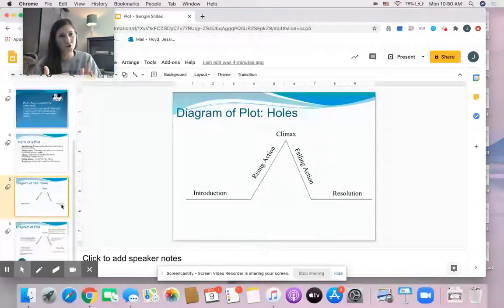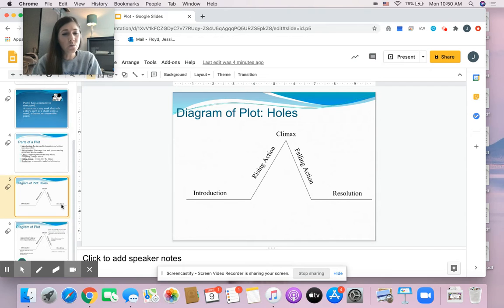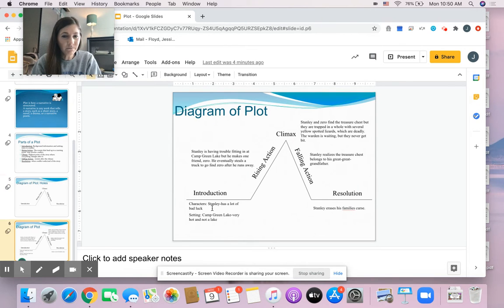And I'm going to kind of show you an example. This is the plot diagram that I did on the book Holes. I love Holes. So down here on the introduction, I told the characters. Stanley, he has a lot of bad luck. So this is a part of the conflict as we go forward. The setting is Camp Green Lake. Very hot and not a lake.